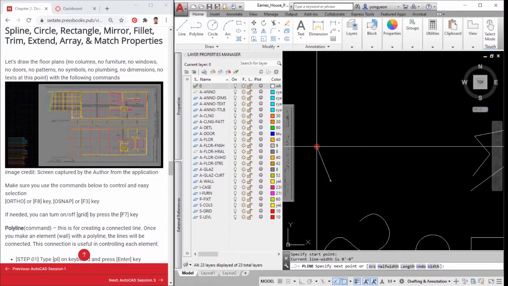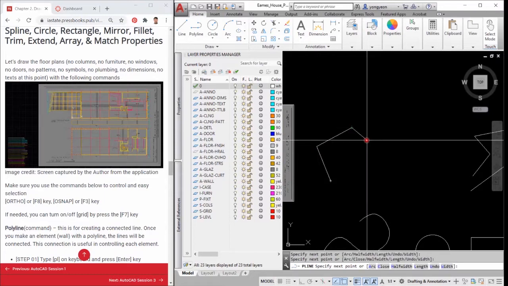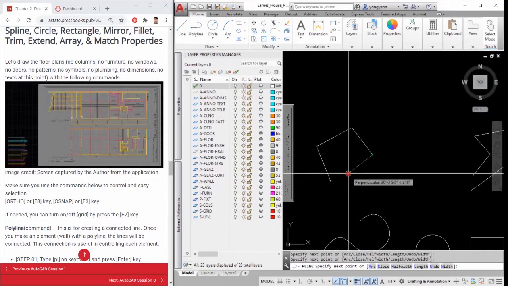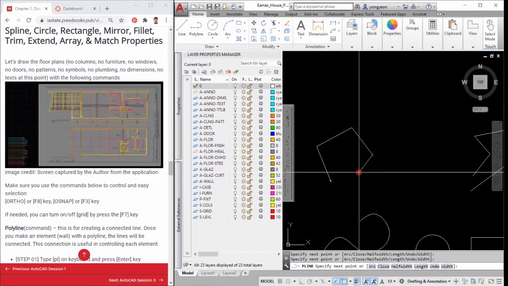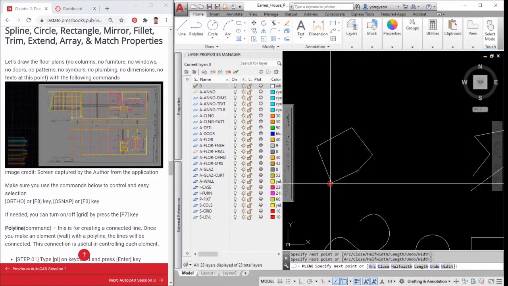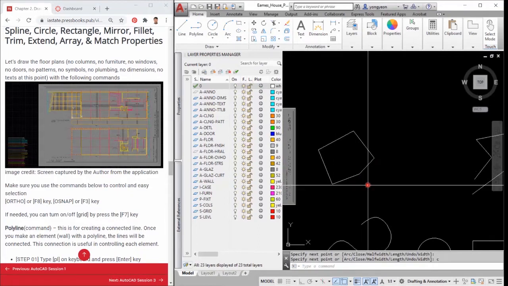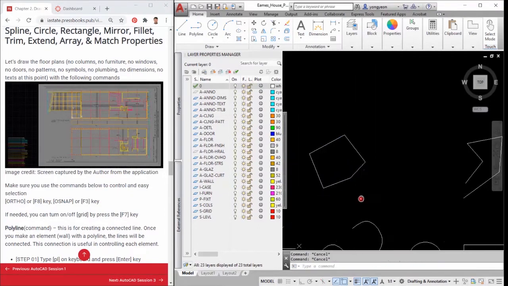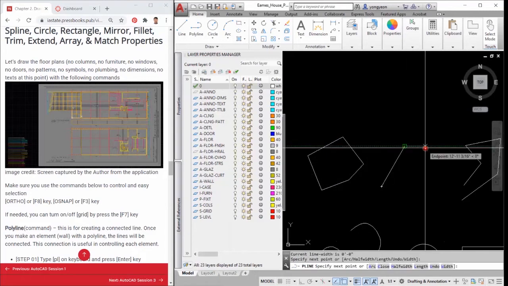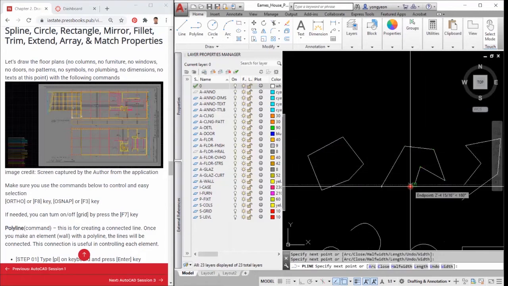Step 2. Specify a start point. Step 3. Specify the next points. Step 4a. If you want to close the object, type C on the keyboard and press the Enter key. Step 4b. If you want to finish the object without closing the object, press the Escape key.